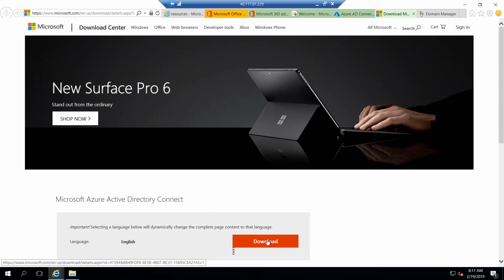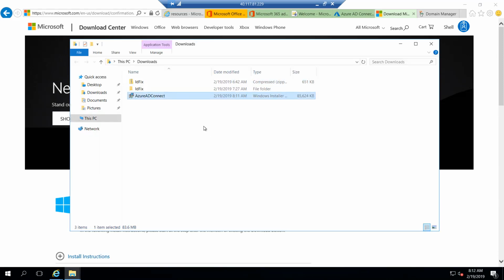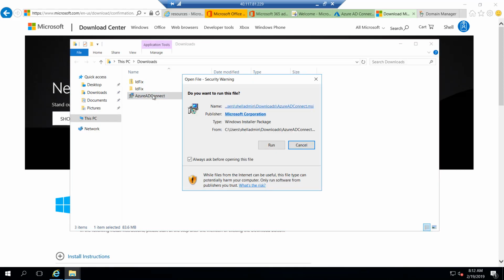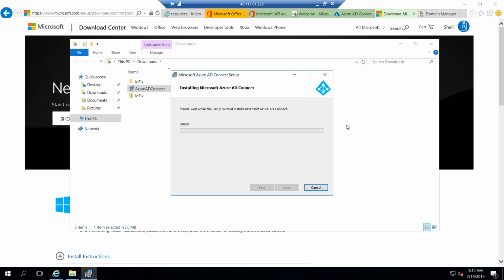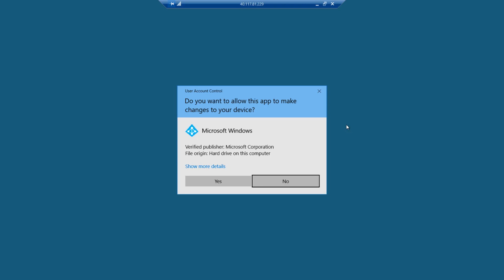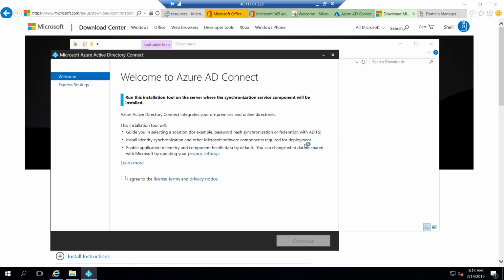So we'll go ahead and download it. And we'll open our download folder and launch it. This installation process only takes a few minutes. It's not terribly complex. And we'll go ahead and tell it to make changes. So when the Azure AD Connect wizard begins, you're prompted to agree to the licensing terms. So we'll go ahead and do that and click continue.